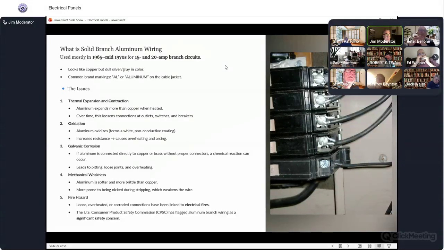Oxidation, galvanic corrosion. If the aluminum is connected directly to copper or brass without proper connectors, a chemical reaction can occur. Mechanical weakness. Aluminum is softer and more brittle than copper, and it's a fire hazard. Again, the overheating. Most of you know this. So this is a good example of the solid branch aluminum.